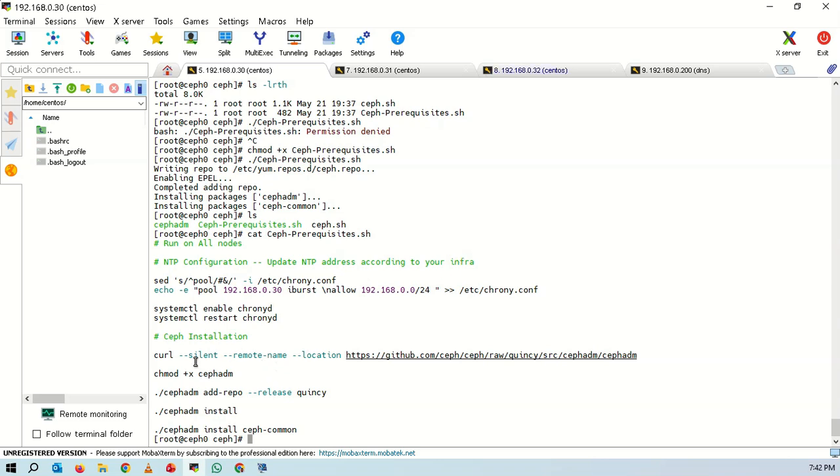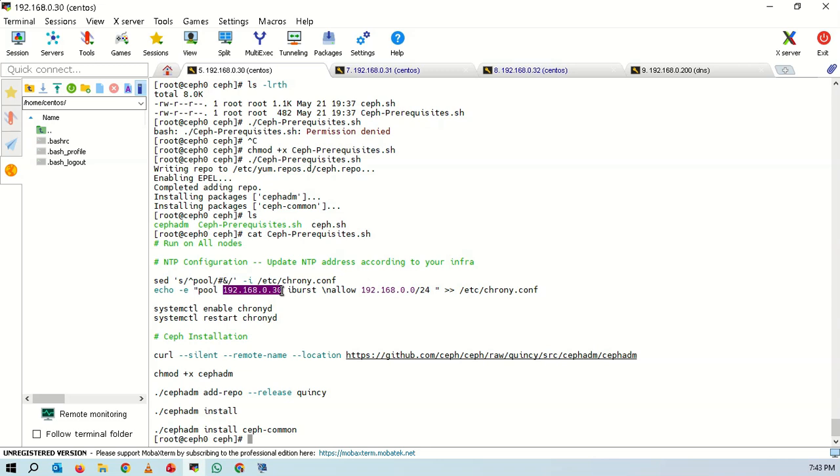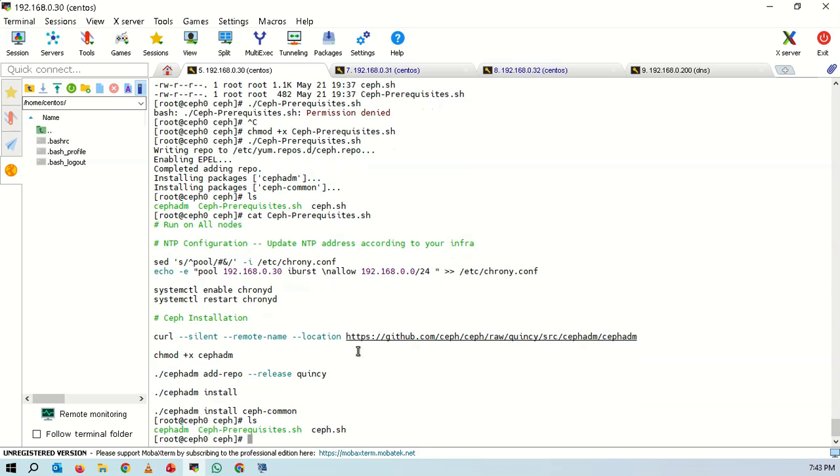See, it is trying to clone the repository from a remote location and add this package, and then install Cephadm and then install Ceph common. All this installation is done by itself by this script. This .30 is the mon IP. I have added the mon IP as an NTP server, and I want to synchronize the same time on the other two servers also. So I've added that. And if I check ls, see it has installed Cephadm and everything. I give permission to this file, plus x.